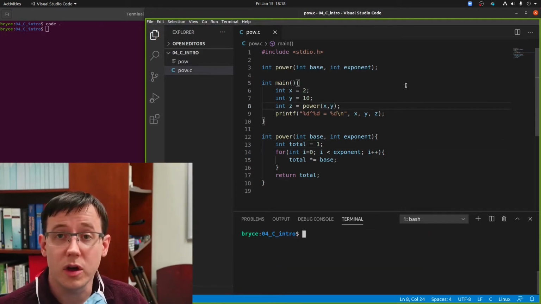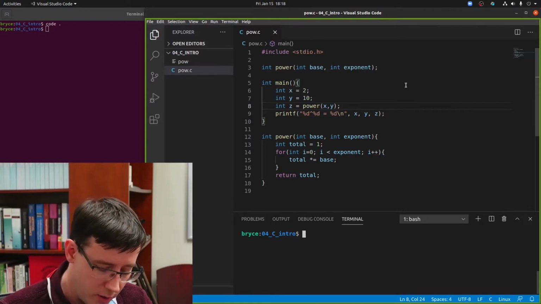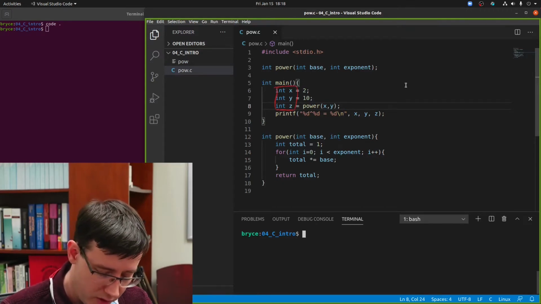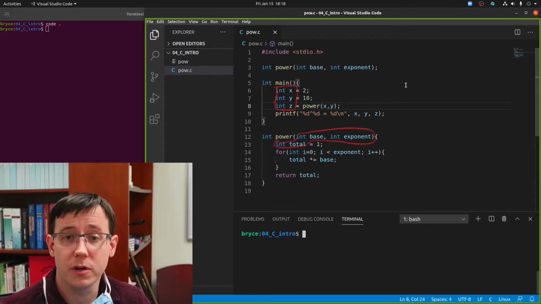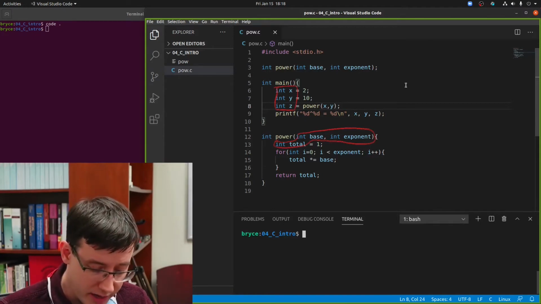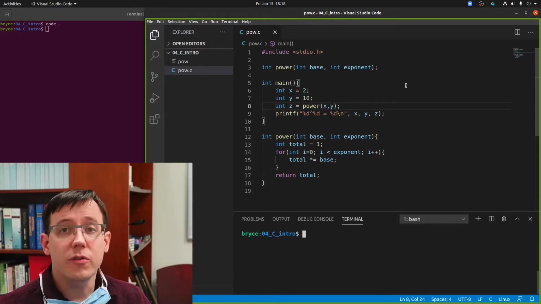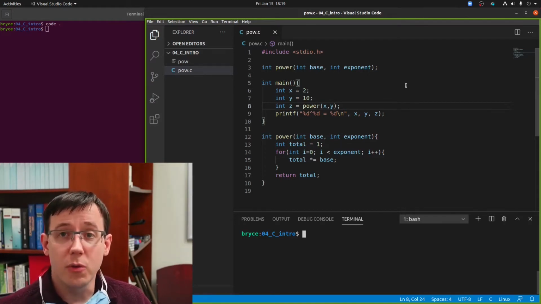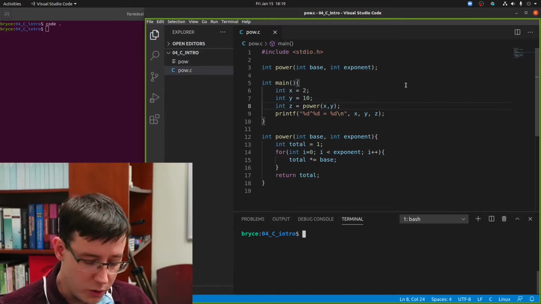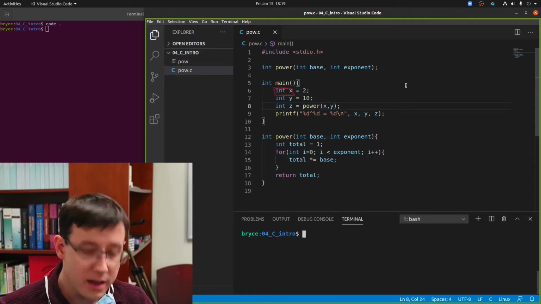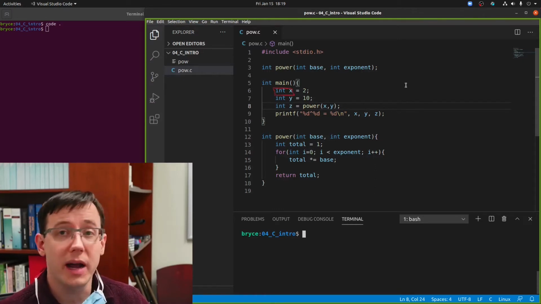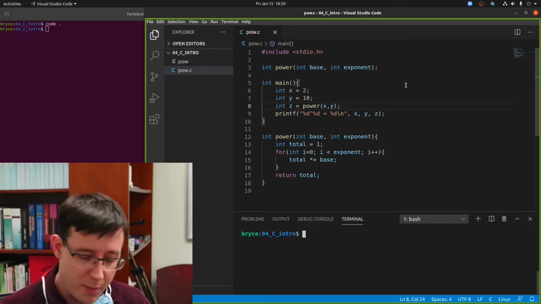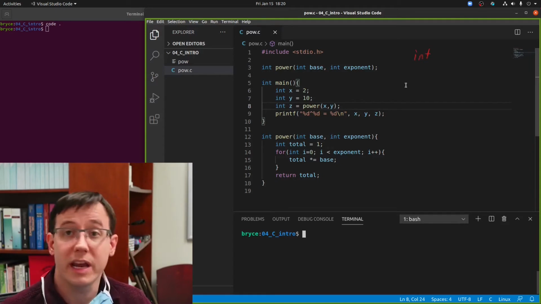The next thing to note about our C program is that all of our variables, x, y, and z in main, and base, exponent, and total in the power function, have a type identifier int. Each variable in C stores a specific type of data. So before we can use a variable, we need to declare it, giving it a type specification so that the compiler knows what type of data that variable stores. All of the variables in this program happen to be of type int, meaning they store integer data.